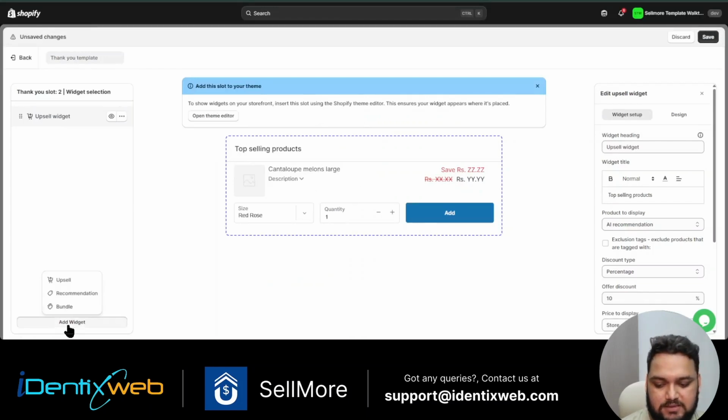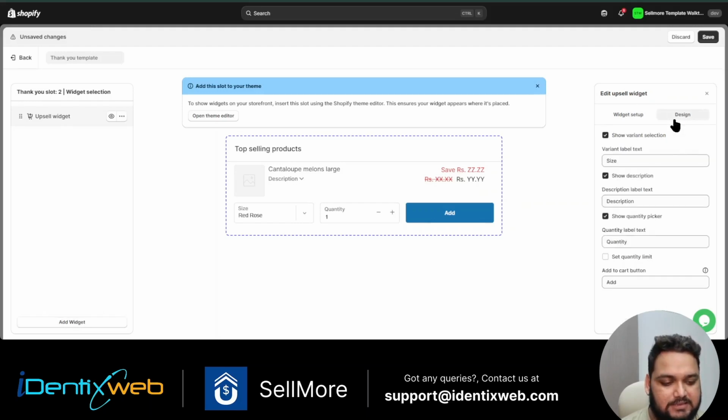To add more widgets, select this button and you can add more widgets. To reorder the widgets in terms of the vertical order, you can select it from here. And to make changes in terms of which product to show, how much discount the products have, you can use this sidebar, and you can make design changes from this panel right here.